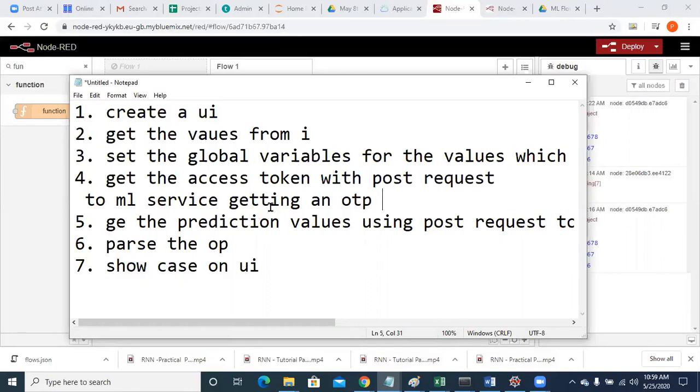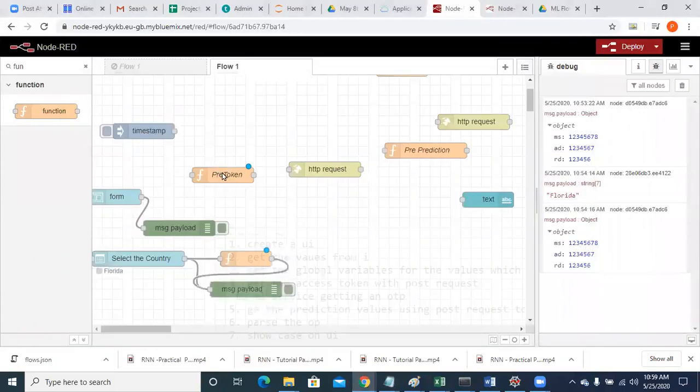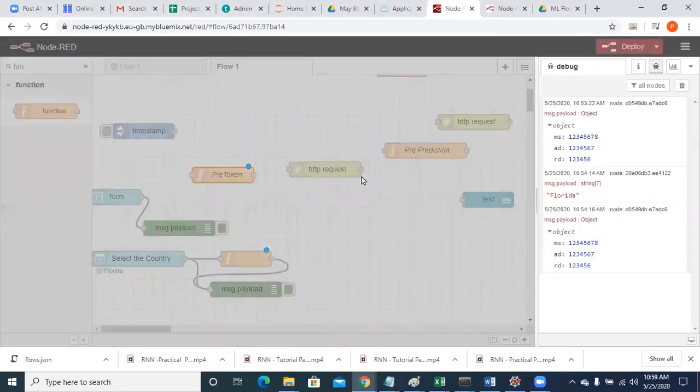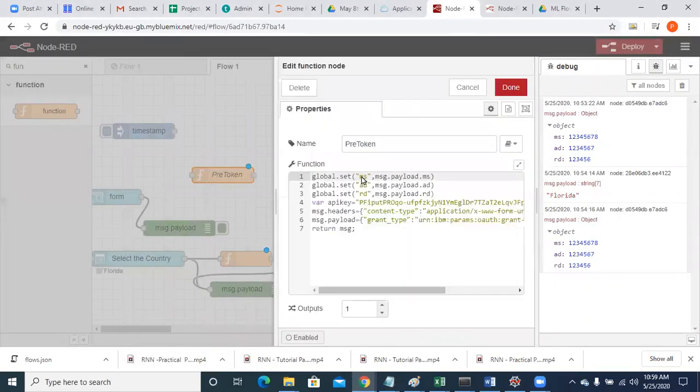So how do you get this access token? With the help of a post request. So you have to put those in the next function, guys. Here you have seen a function, right? In this function, you will have ye, message.payload.ye. In the place of that, you have to put all the three things. All right.